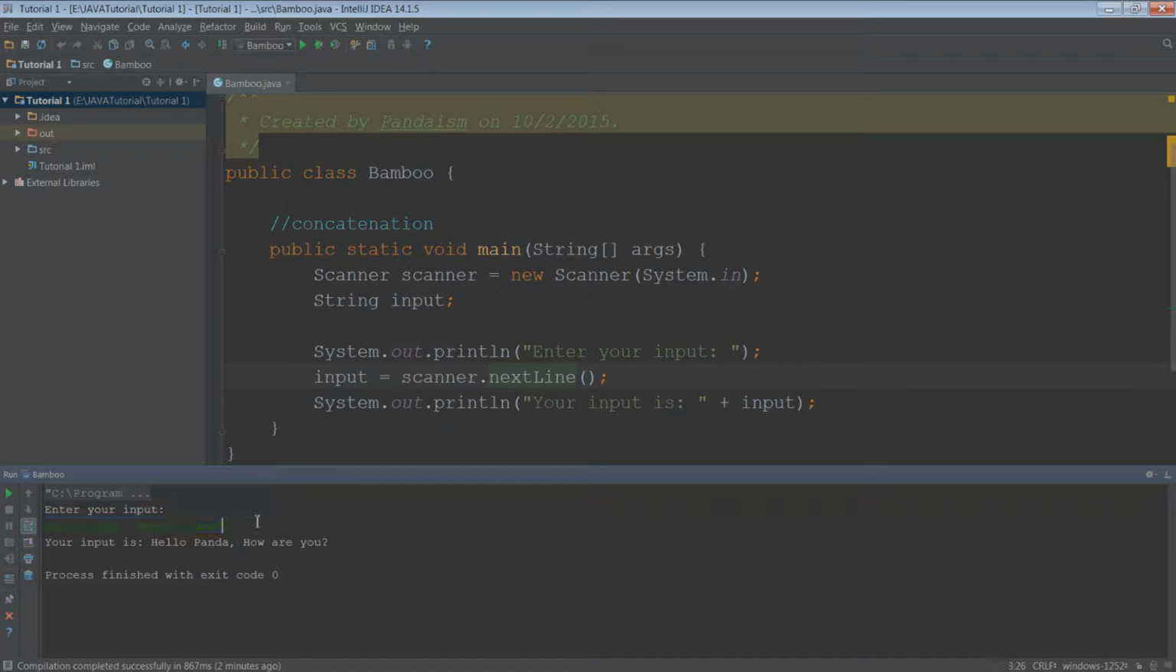And then for the last System.out.println, I basically made a string and typed down your input is, and then I combined it with our string variable, which is this, and it'll print out your name is and the string variable that we put in.